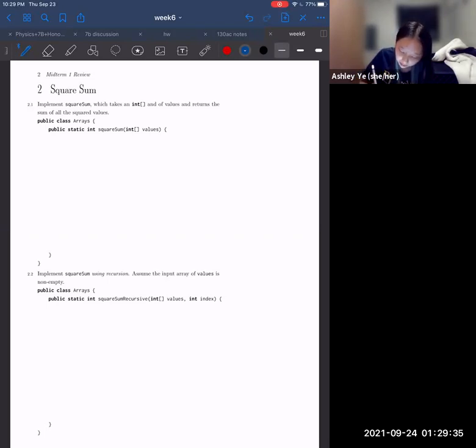So basically what that means is if we had an array that had the values 1, 2, and 3, what it would do is square all the values. It would do 1 squared plus 2 squared plus 3 squared, add it all up, and return the integer sum of that, which is 14. And so that is the intended behavior of this function.